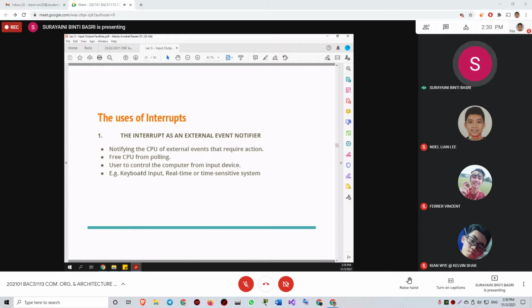And then this interrupt technique enables the user to control the computer from the input device. For example, when the user inputs something in the computer, or in a real-time or real-time sensitive system.